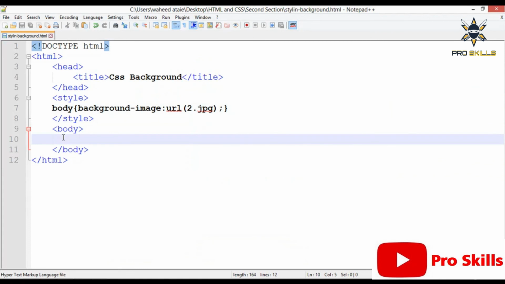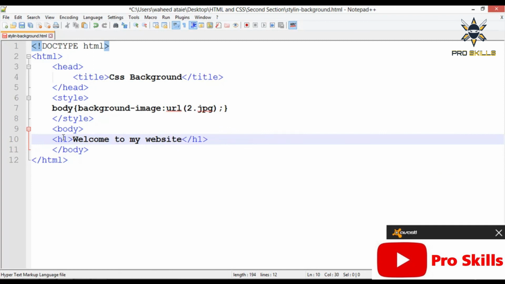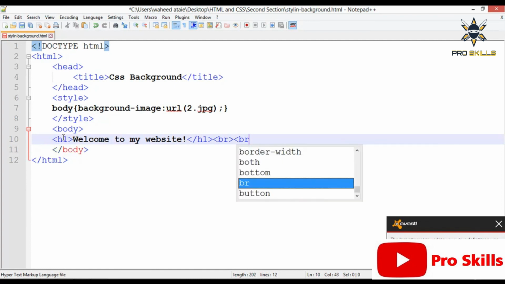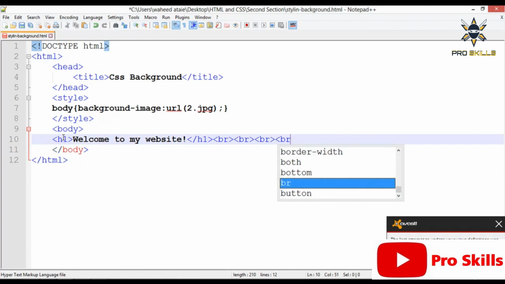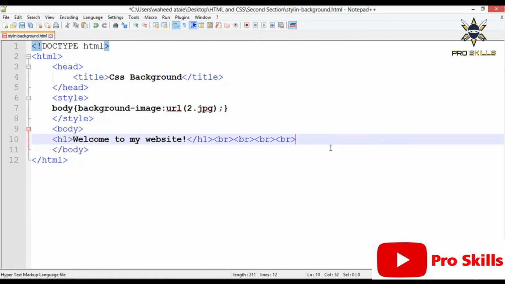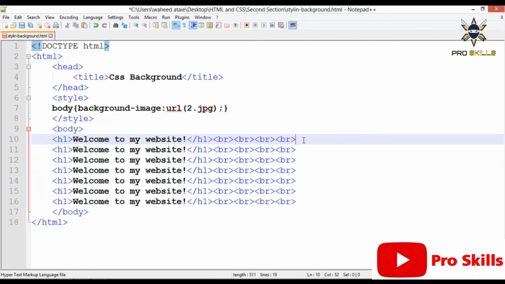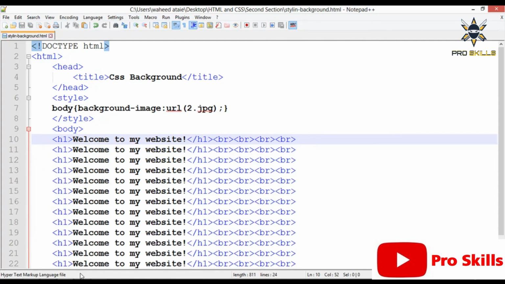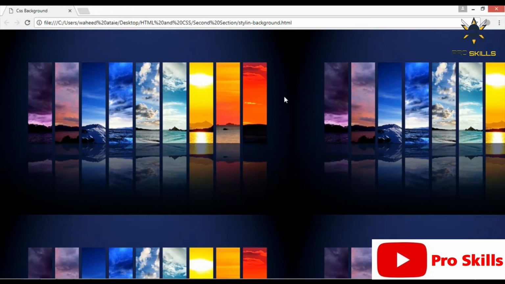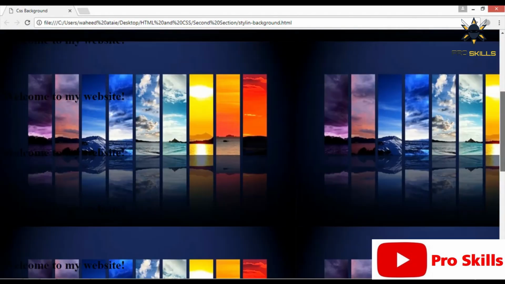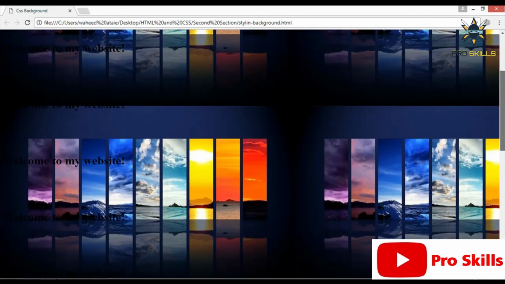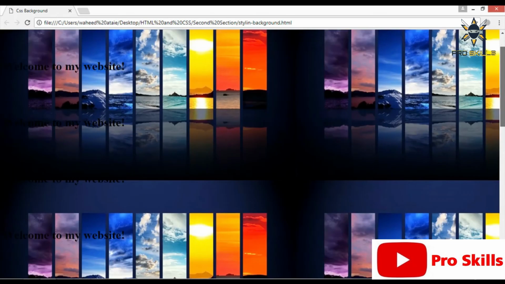So let's insert some data inside the body tag. For example, a heading 1, welcome to my website. And I want to use some BR tags after this, another BR, another BR, and duplicate this with Control D or Command D. Save, and focus on the right side after refreshing. Now you can see we have a scroll bar here, and the image is repeated again and again.